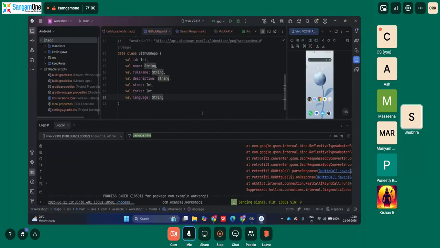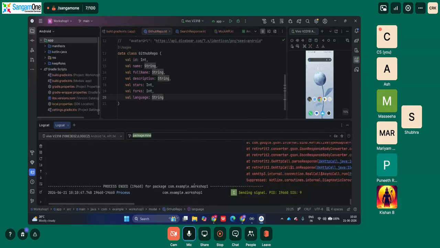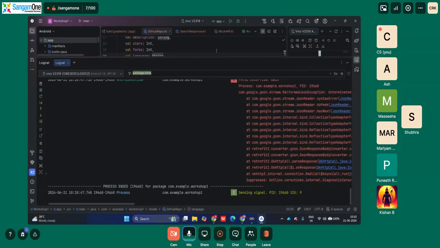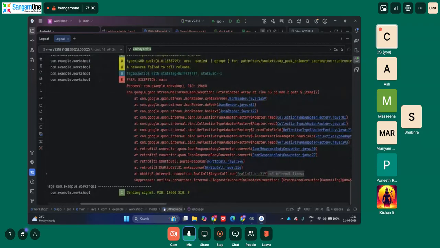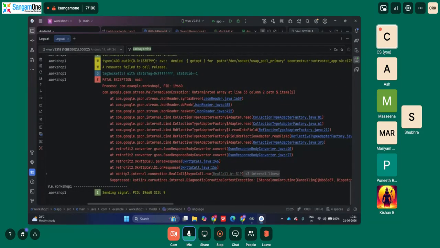Can you scroll down in the logcat? Show me there. See that properly. Malformed JSON exception. Unterminated array at line 33, column 2. Path dollar dot items.